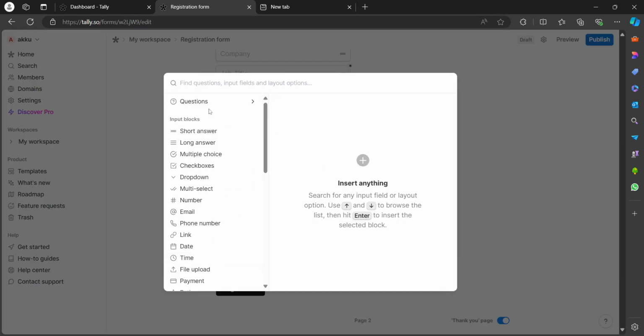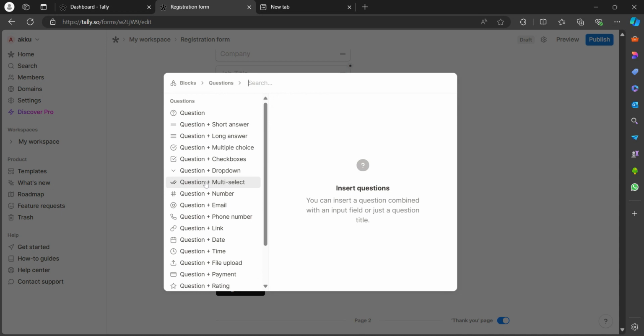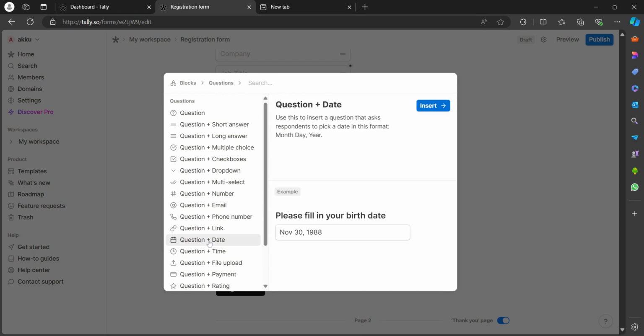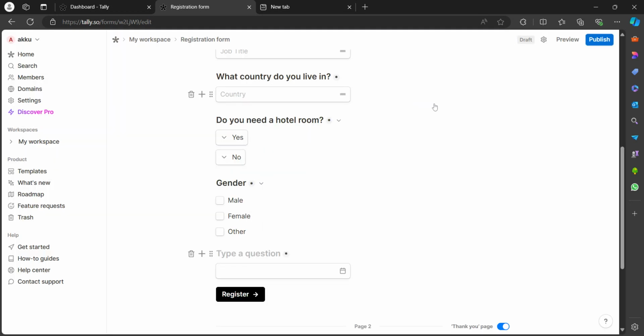Moving next, I want to add another question which is related to dates. Question plus date. Okay, insert. The question can be: what are your desired dates to stay?